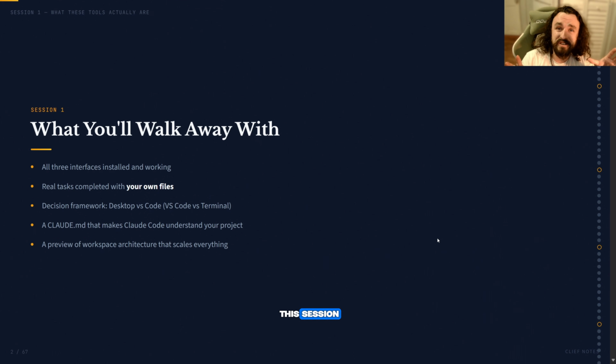Now, the goal for this session is to actually have you walk away with real deliverables, not just awareness or "I understand AI better," but actual artifacts sitting on your computer after each session. All 3 interfaces installed and working, real tasks that you can use and run on your files, a clear sense of when to use which tool, when not to, so you stop guessing.